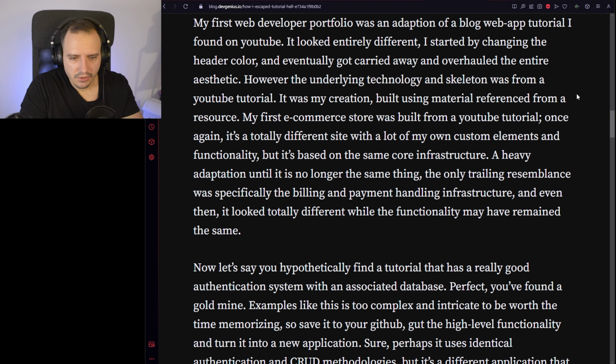My first e-commerce store was built from a YouTube tutorial. Once again, it's a totally different site with a lot of my own custom elements and functionality, but it's based on the same core infrastructure. A heavy adaptation until it is no longer the same thing. The only trailing resemblance was specifically the billing and the payment handling infrastructure, and even then it looked totally different, while the functionality may have remained the same.